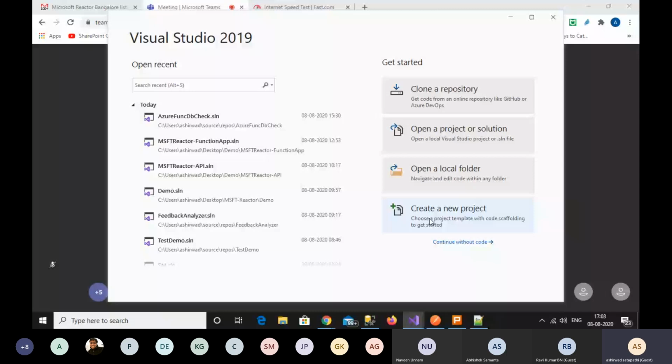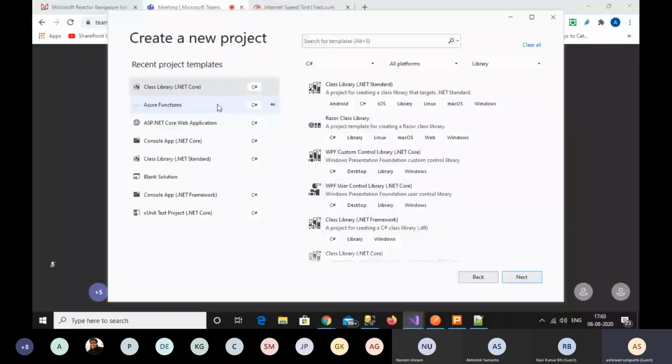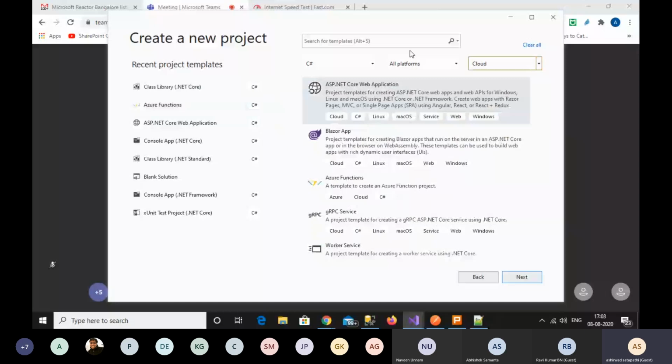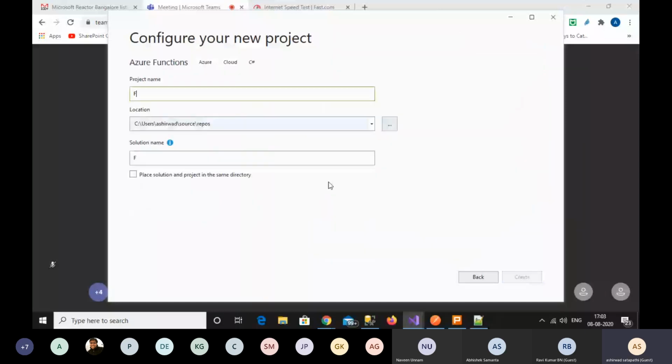I have this option directly available because this was one of the recent project templates which I used. But for you, you can go over here to Cloud, then click on Azure Functions. Let's click Next. Give the function a name, maybe Func app, MSFT reactor. Okay, let's create it.